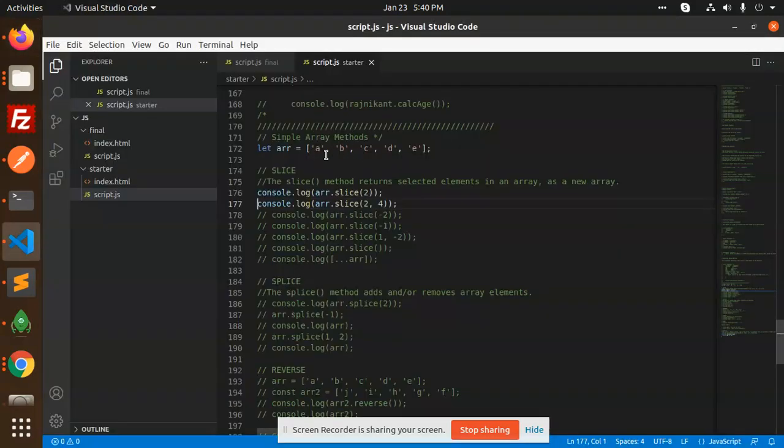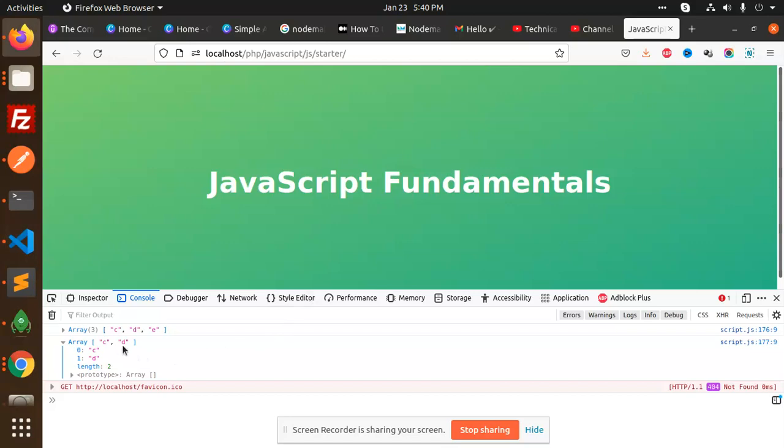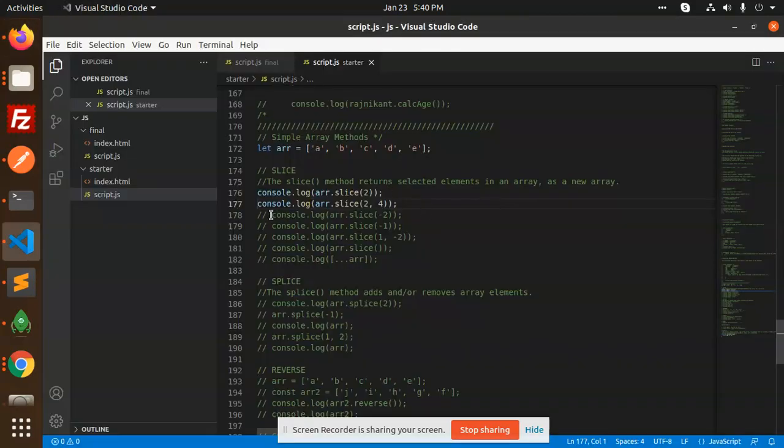So it's C at index 0, index 1, and this is index 2, right? And remove this: 0, 1, 2, 3, 4. So it only prints C and D. It only returns the selected elements in an array: what we have selected is the second position, and the fourth element is removed.